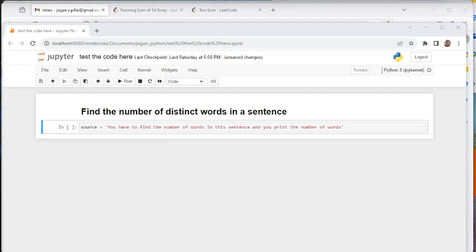In this video, we are going to use Python language and find the number of distinct words in a sentence. I am using Jupyter Notebook installed on my machine. If you're searching for how to install Anaconda and Jupyter Notebook, it's very simple to set up. Okay. Now we are given an input source with a sentence. I have to find distinct words in the sentence.